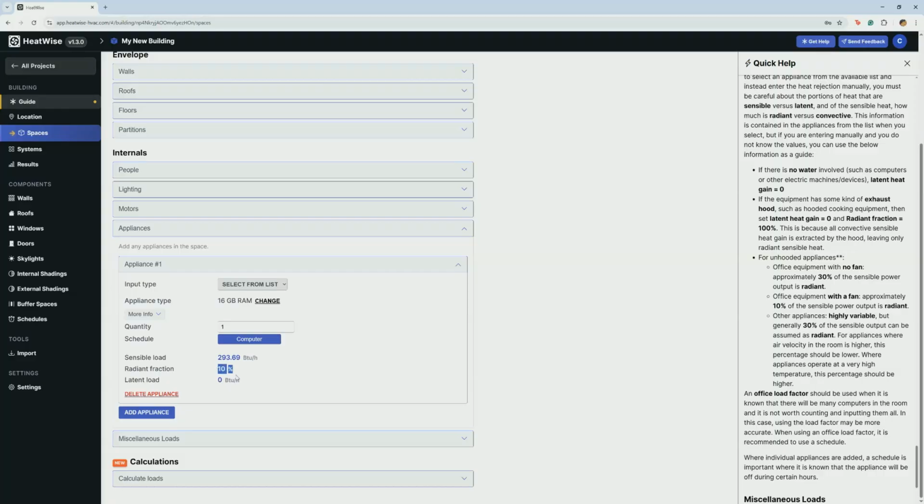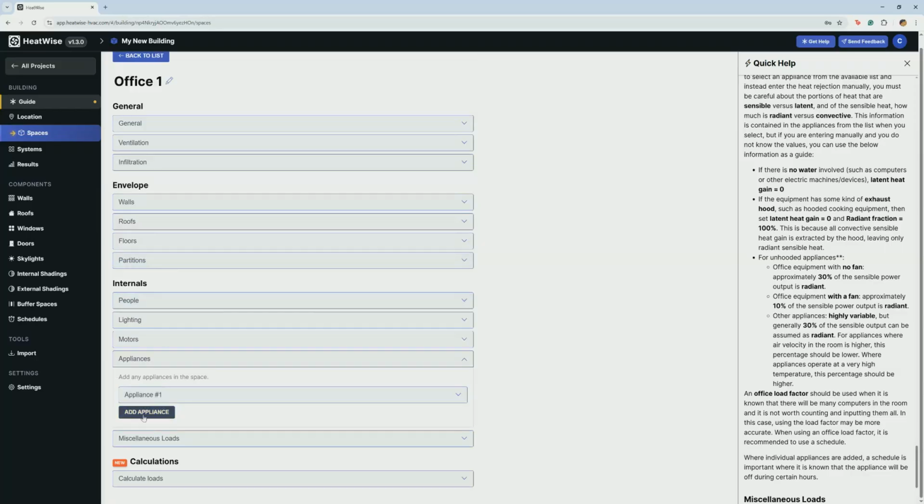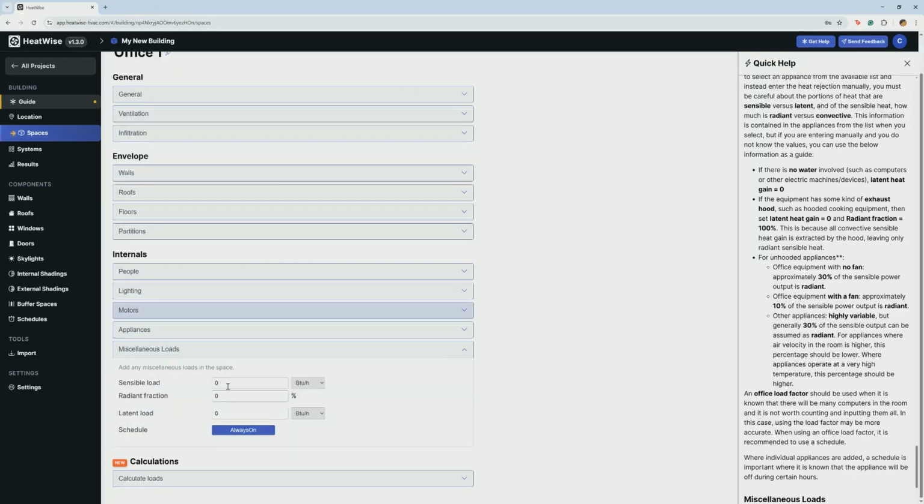And you can see here it auto-populates with its estimate of the radiant fraction versus convective fraction, so it's 10% radiant here. And you can add as many appliances as you like, but we'll leave it as one for now. And then there's the last one, miscellaneous loads. So this would be for anything that you don't want to go through the trouble of adding an appliance or a motor and it's not lighting, something that you know the sensible and latent loads that are being given off, and you'd have to manually estimate a radiant fraction for any miscellaneous load as well, and select a schedule.